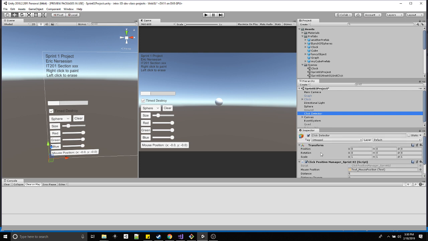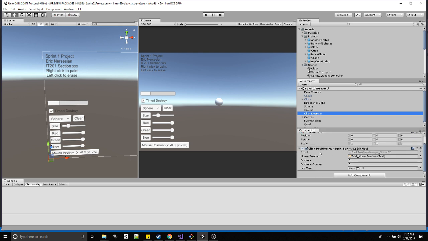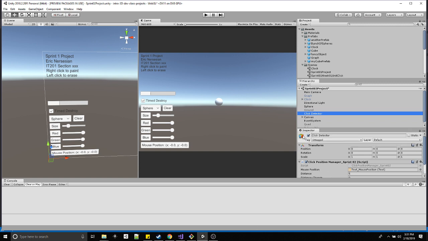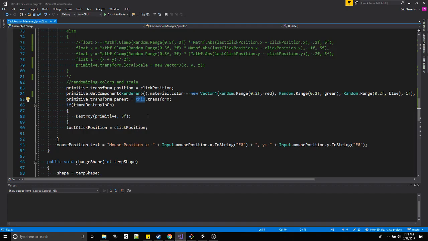So the click detector has the script on it. The script is a component. It lives on the game object. This is referencing this component, this script, or this instance of a script. It's saying go find its transform, which is shorthand for saying go up to the game object, use the GetComponent method call to find the transform. Once we're at the transform, we know that's what the parent should be of the primitive that we're spawning.